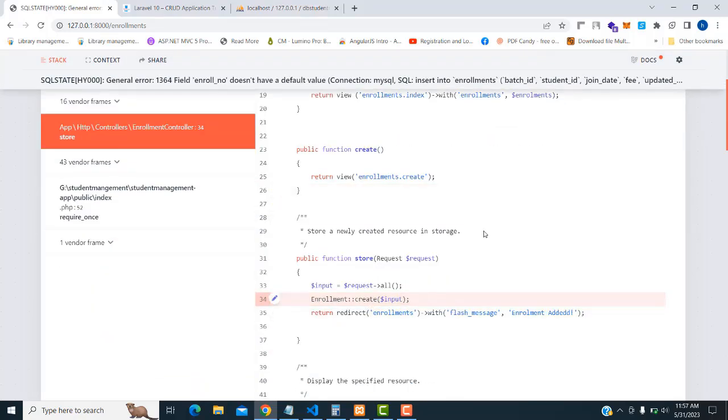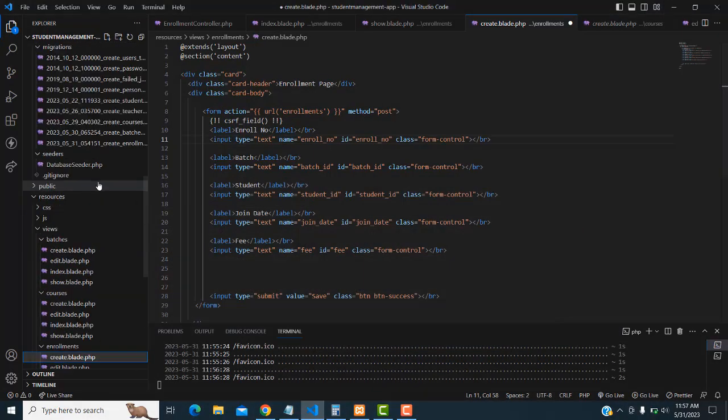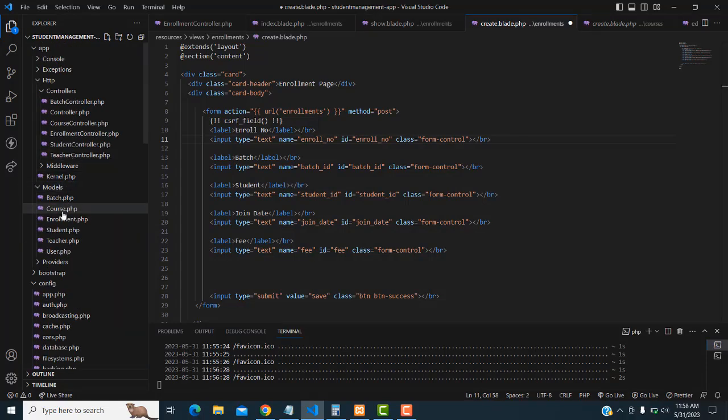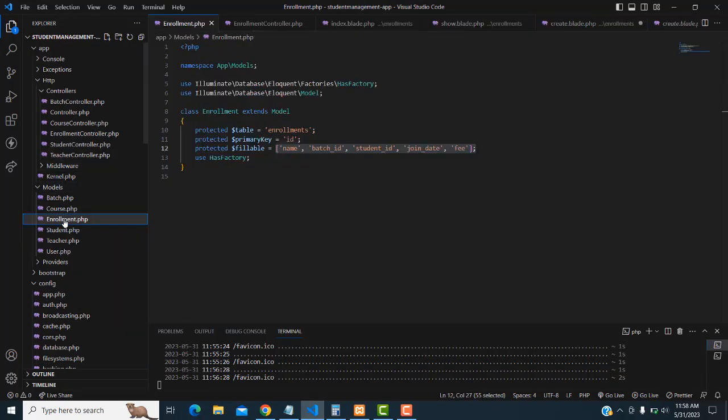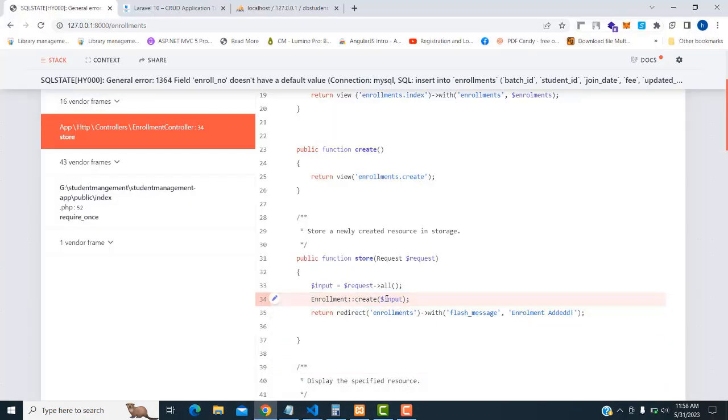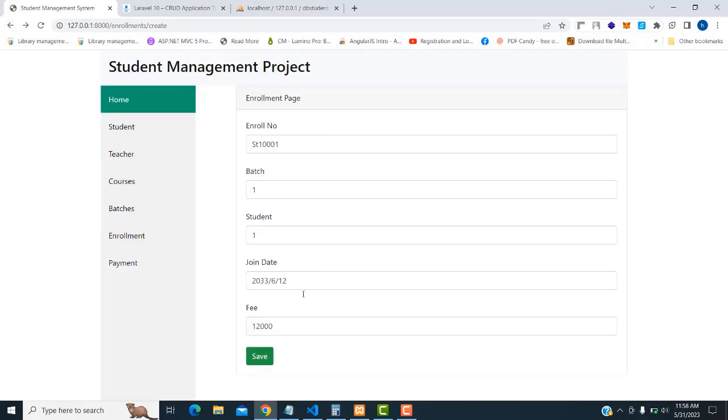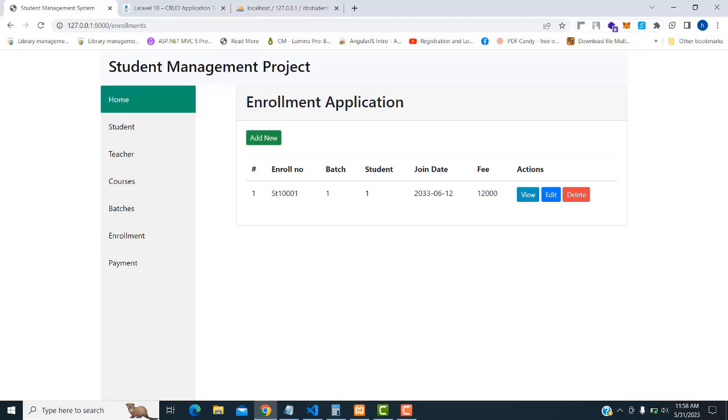Here this error, the enrollment create input. Input error means you have to go to the model section, enrollments. Here I have forgotten the enrollment. That's the problem. Okay, it clearly mentions where the error is coming from. That's the beauty of Laravel. Now let's again create the field. Let's use the save method. Now here the enrollment has been created successfully.